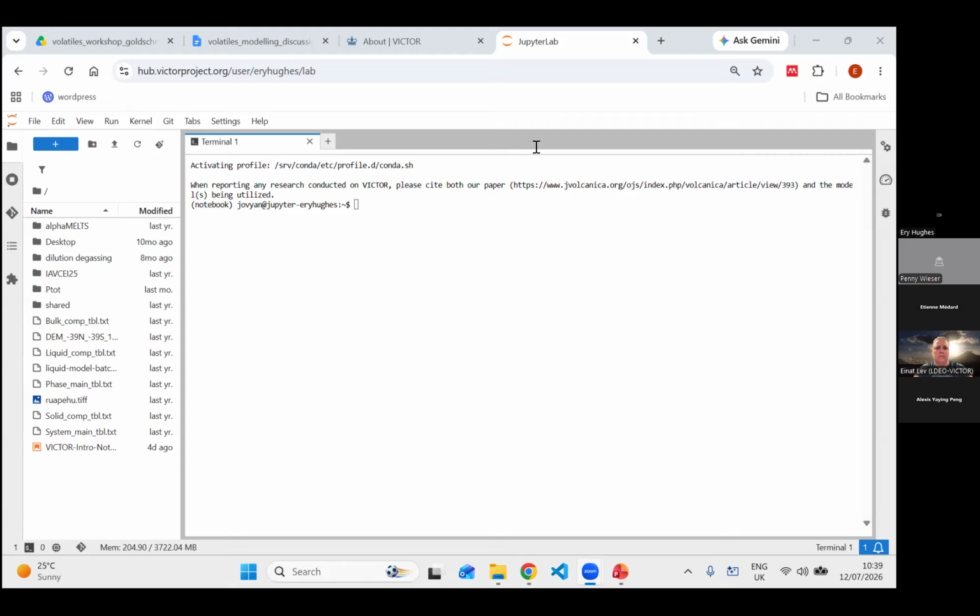So if you have managed to get into the Victor platform, if you can open the terminal, there should be a little icon that says terminal. And then all you need to do is type Goldschmidt and press enter. And it should... yeah, very good.